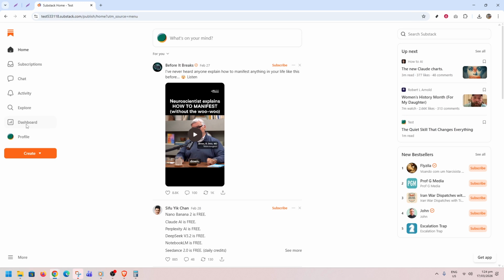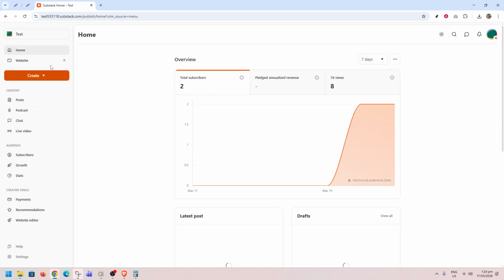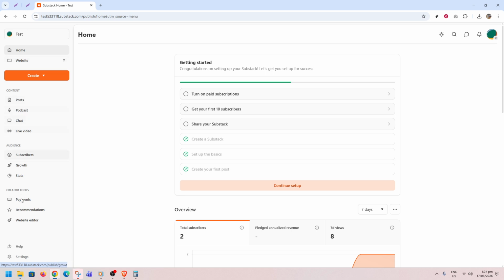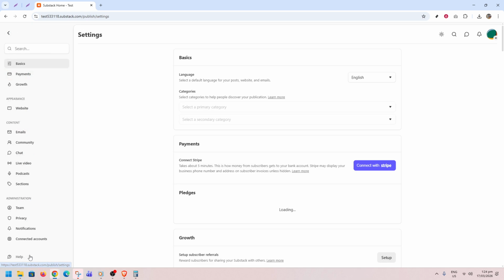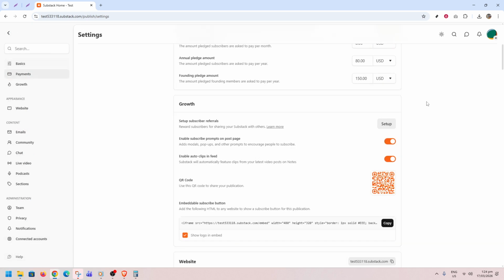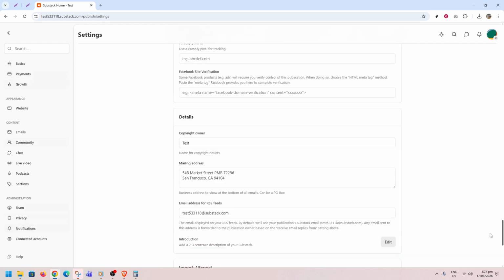From the dashboard, open Settings. You'll typically find this in the left-hand navigation or within your site's menu. Once you're on the Settings page, scroll down to the bottom. That's where you'll find the Import Email section. It can be a little easy to miss, so keep scrolling until you see the option to add subscribers.